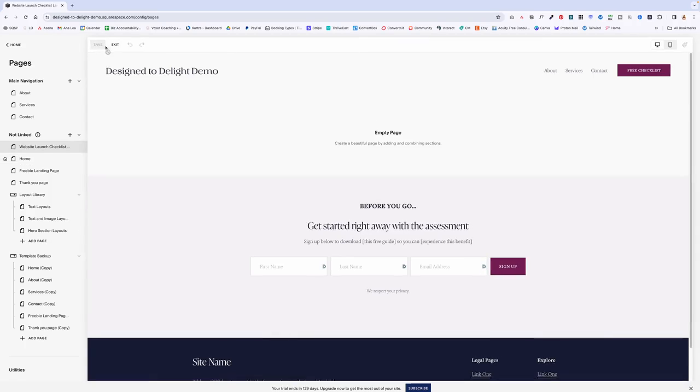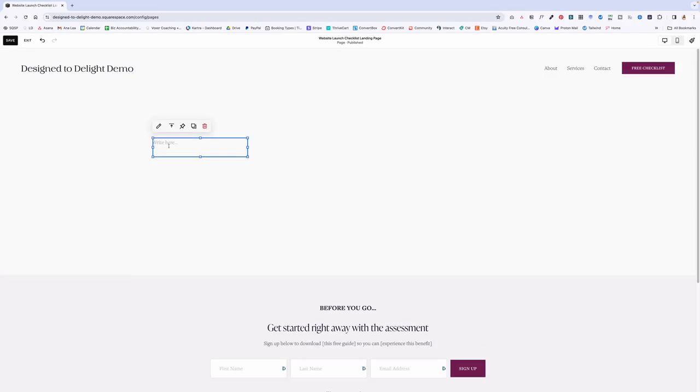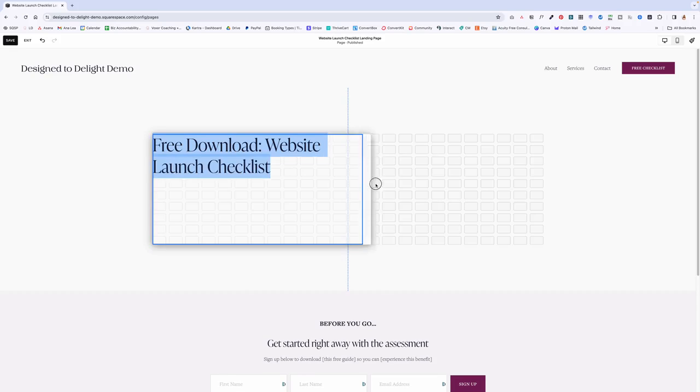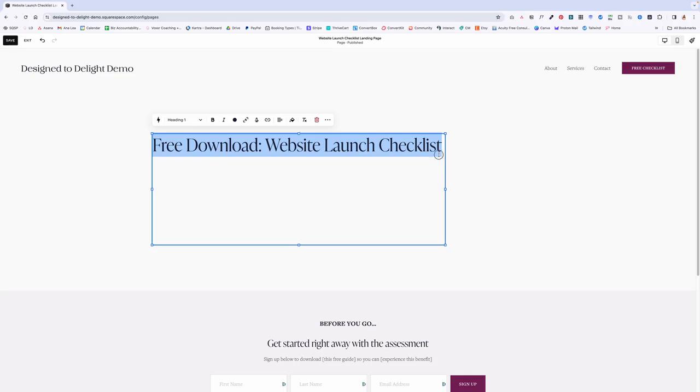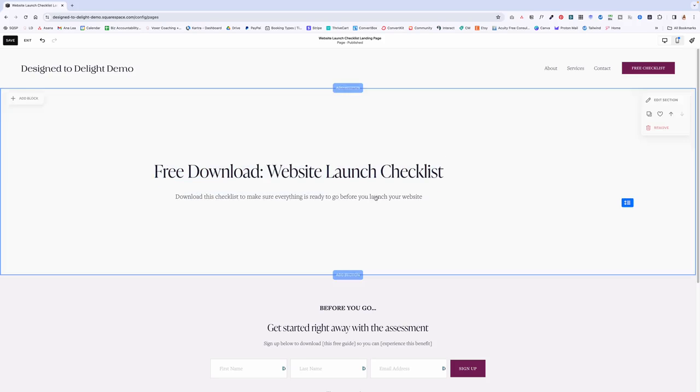And now I'm going to add a blank section. And now I'm going to add a text block that says free download website launch checklist. I'm going to make that heading 1, make the box slightly bigger like so. And then I'm just going to add a line that says download this checklist to make sure everything is ready to go before you launch your website. And I'm going to make this paragraph 1 so it's a bit bigger, center the text like that.